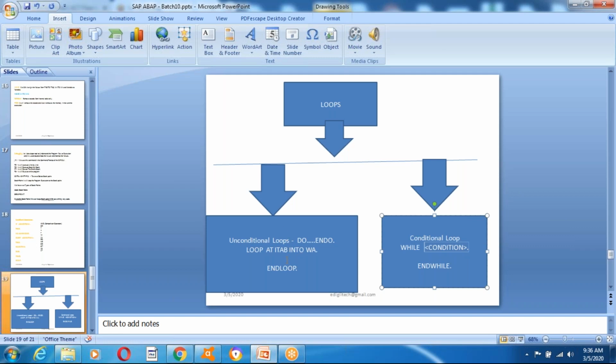It's like a for loop, this is a while loop. In the for loops, we have DO and ENDDO, and LOOP and ENDLOOP in the above. And here we have WHILE, condition and ENDWHILE. So how exactly will it work? We are going to see. Normally, with DO and ENDDO, it's an infinite loop.